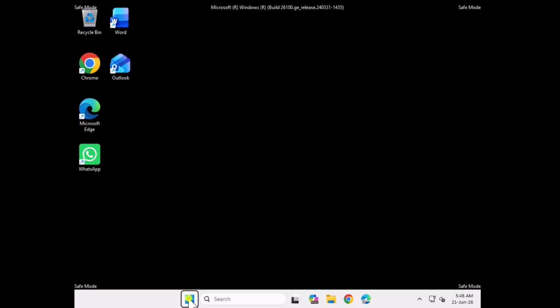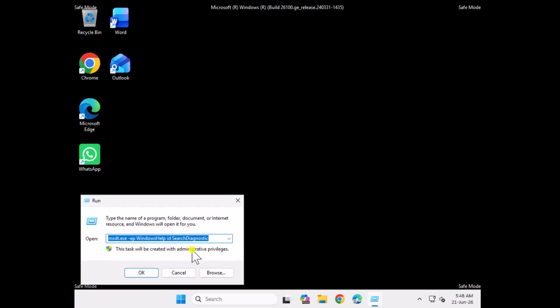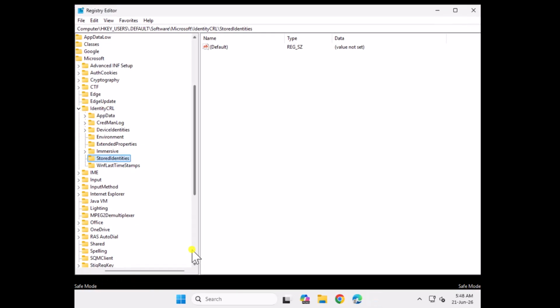For that, simply right-click on Windows icon, select Run, type in here regedit and press Enter. Here, you have to be in this location. I have mentioned this location in the description. From there, you can copy paste in here.